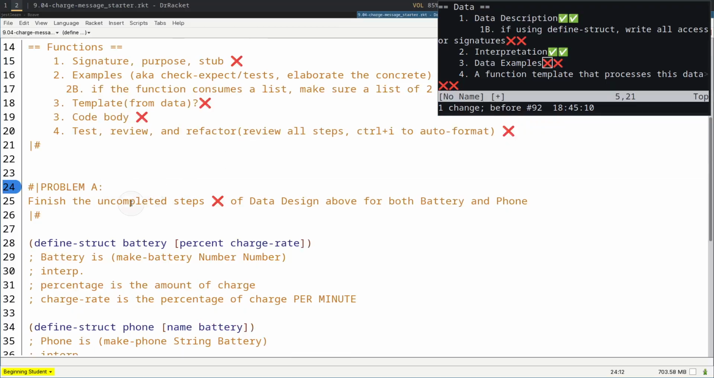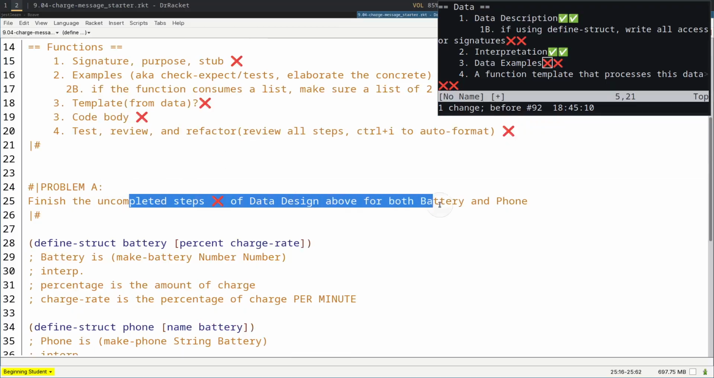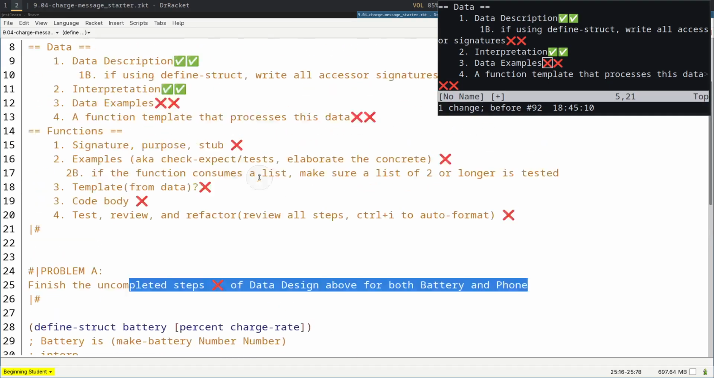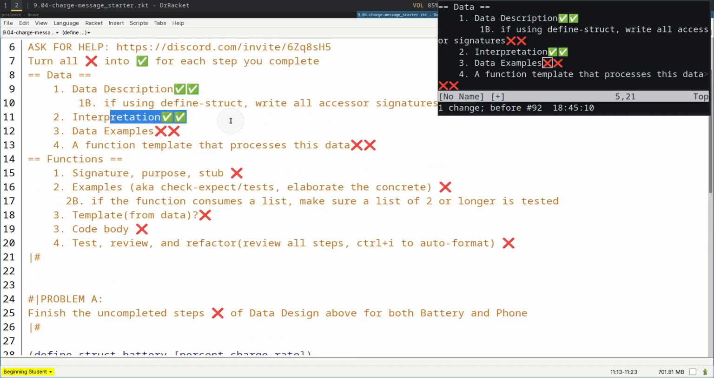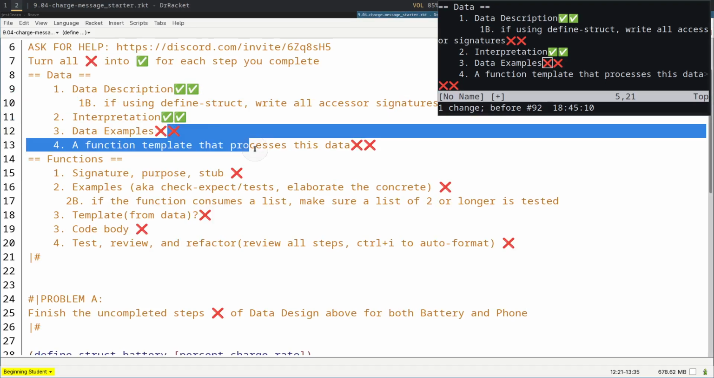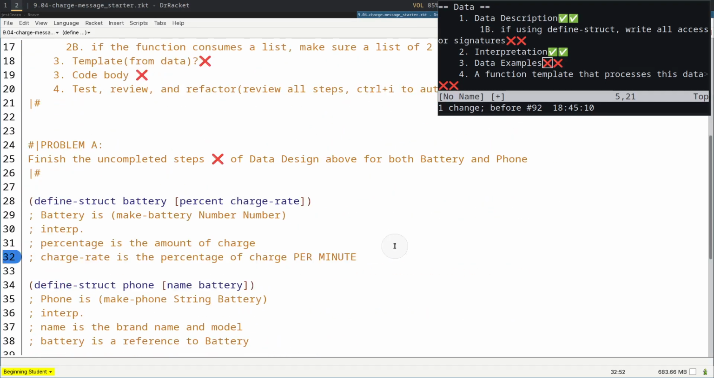Problem A, finish the uncompleted steps of data design above for both battery and phone. So data description and interpretation is done for both battery and phone. We have to do 1B, 3, and 4. Okay, so let's just do it.